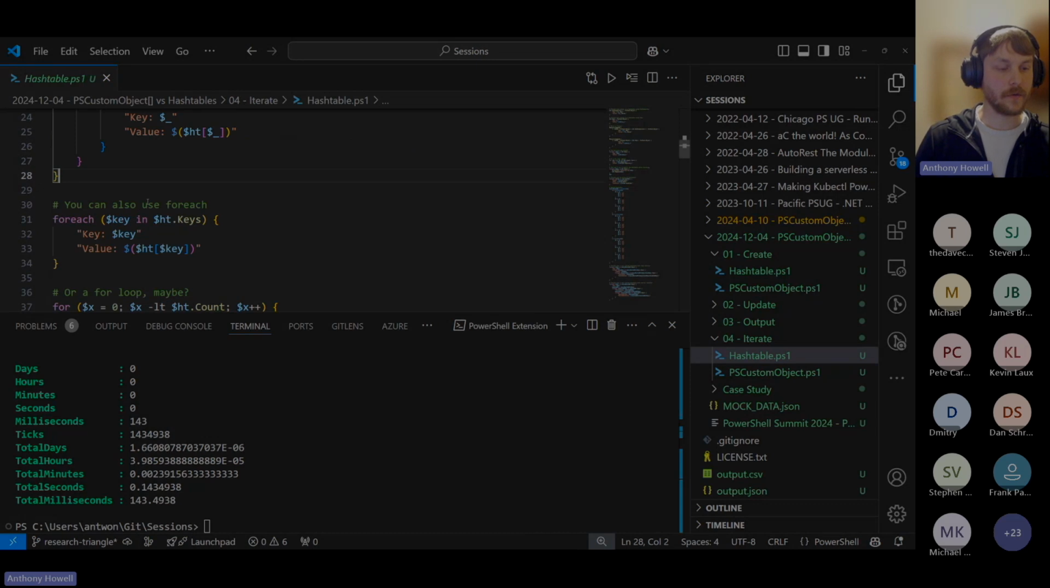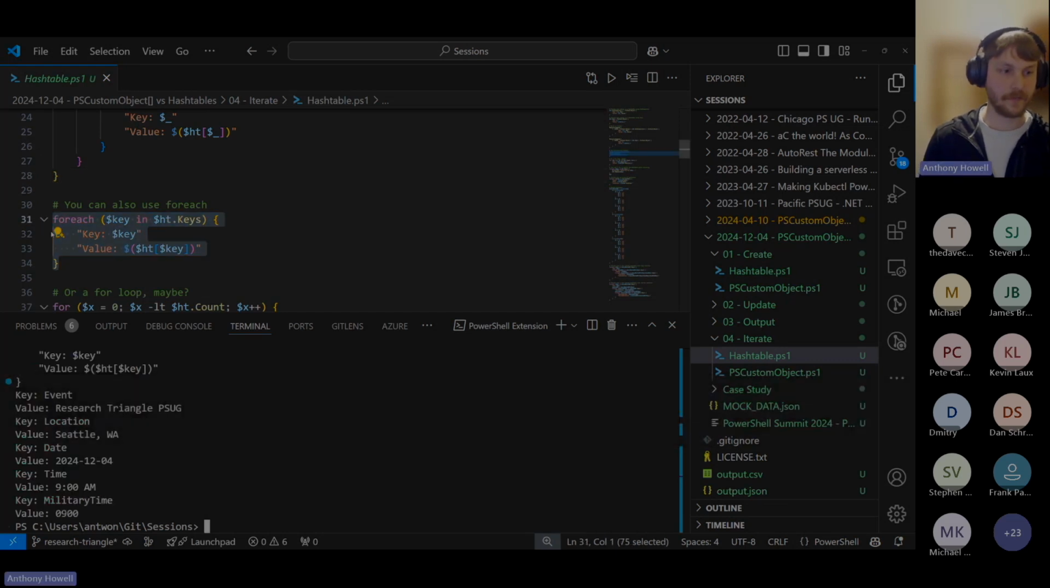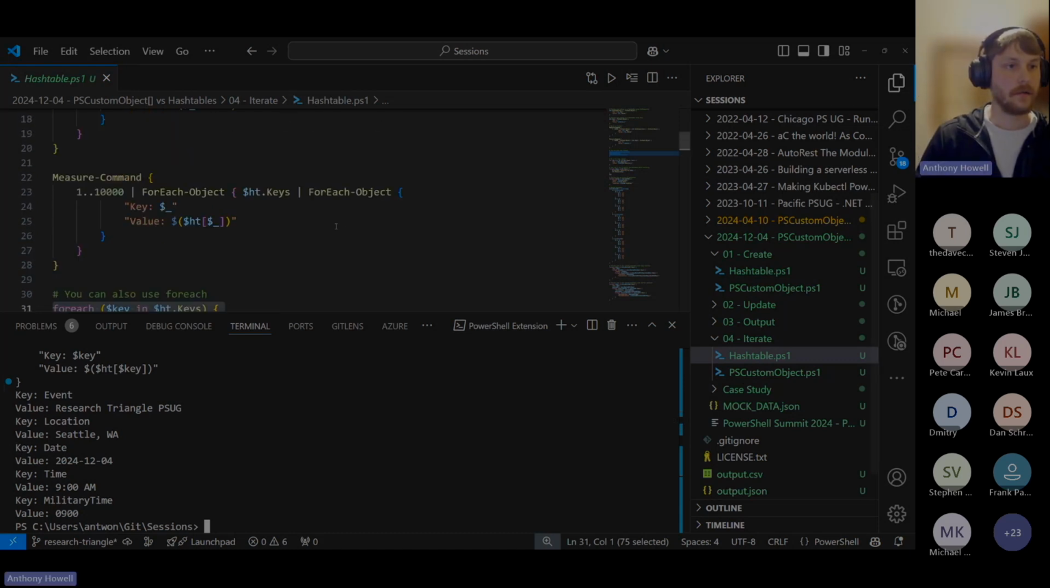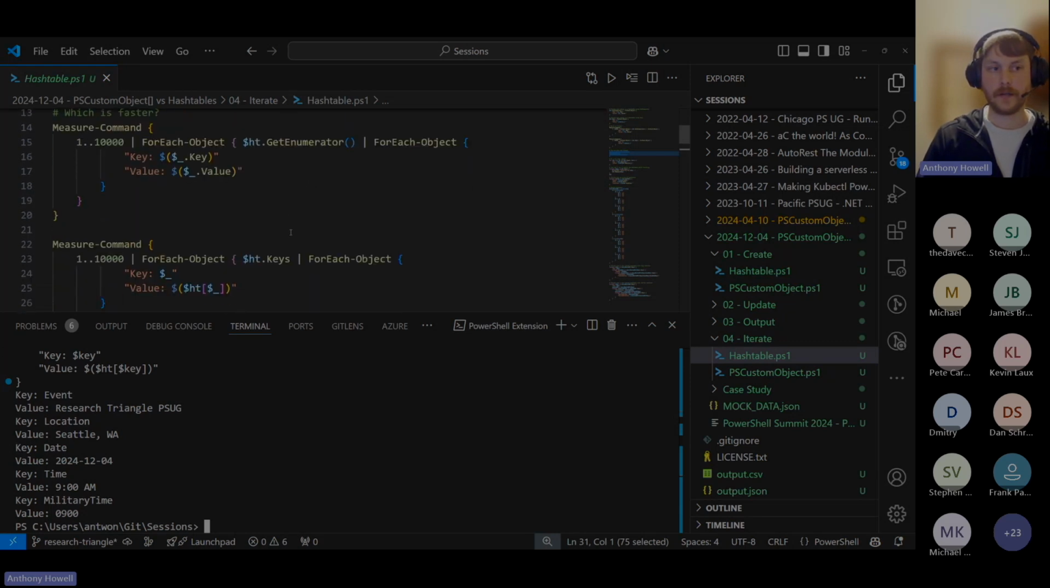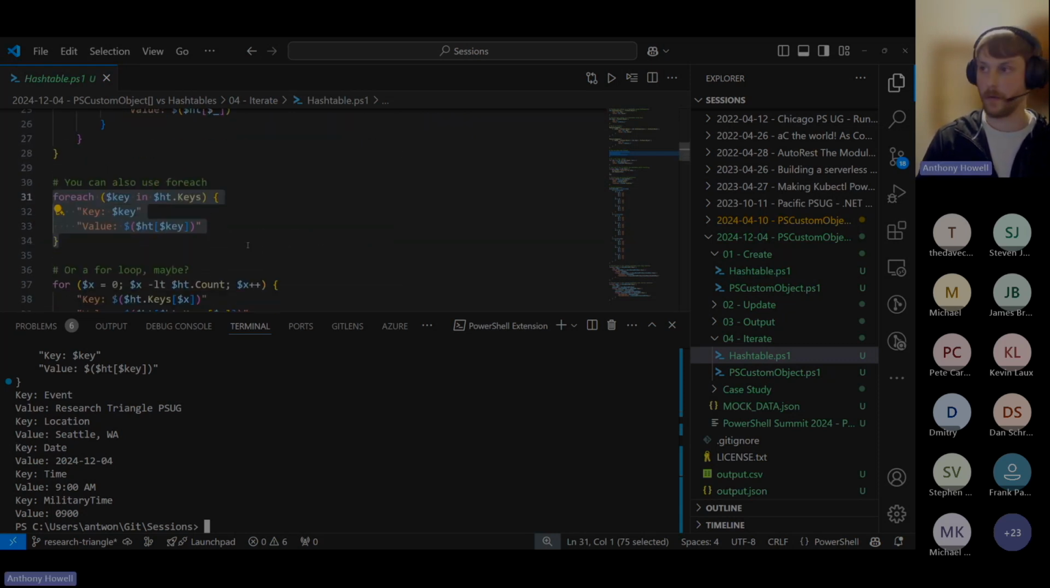Another way to do this is we can use a foreach loop. So foreach key in ht.keys, output these values. So it doesn't have to be a ForEach-Object. We got a comment saying if you had a larger hash table, it would be the opposite. That's a good question, actually. I'm not actually sure. If this hash table was larger, is GetEnumerator faster than iterating through the keys? That's a good question. I'm not sure. If we have time, maybe we can come up with an example, do some testing on that.